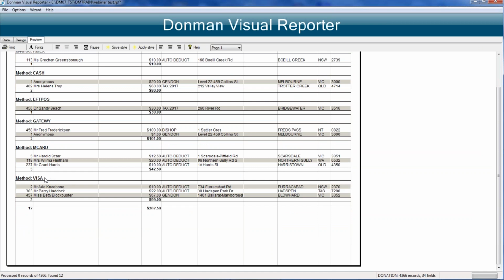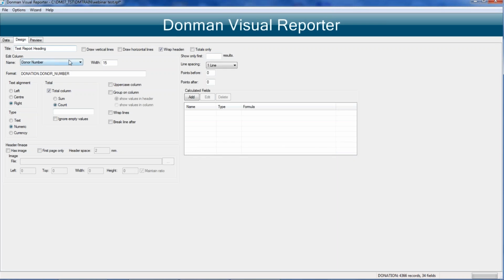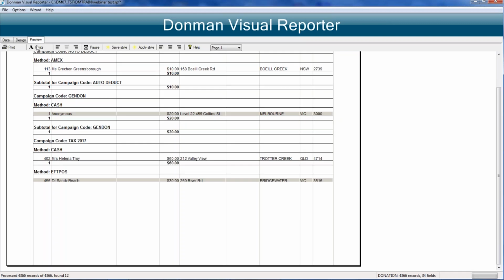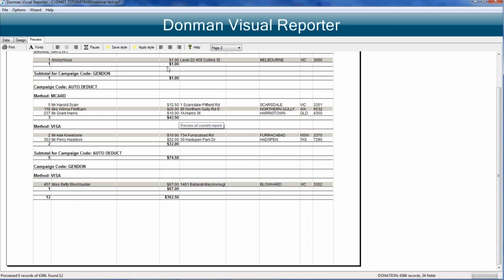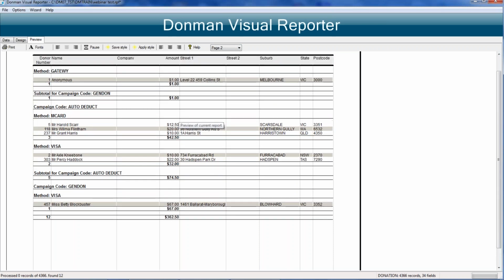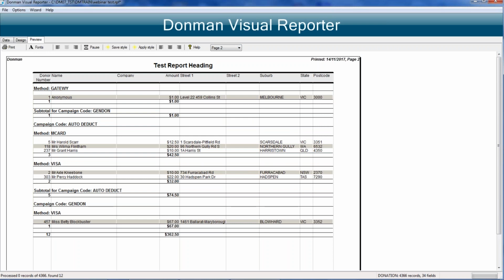At the moment I've grouped, and I've got grouped Visa, but I could also choose the next level down for the campaign to say, okay, how many auto deductions were paid by Visa as opposed to general donations. So that would take me back to the design tab, where I can use my campaign code, again, group on column, back to preview. Okay, so now I'm getting cash, and then Gen Don. So as you go through, you'll start seeing more detail of the report. How you sort the report is crucial to getting the results looking the way you want them to look.